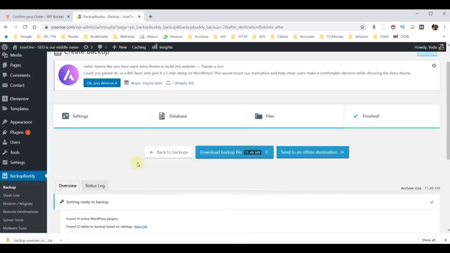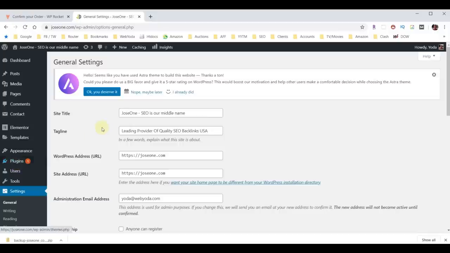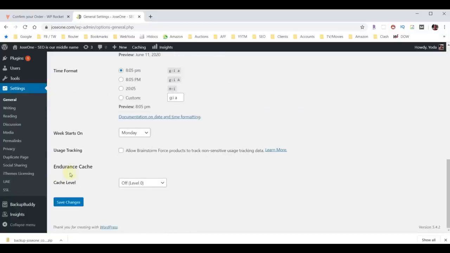For example, if you have HostGator or maybe Bluehost, it'll say caching right here, and inside of this it has cache settings. The easiest way to find that on any of them, if you have caching, is to go to Settings, and then scroll to the bottom, and it shows the cache level. Now, this has a cache on it, but it's turned off. If yours shows any other level, you need to set that to level 0. So I set it to 0, for example.